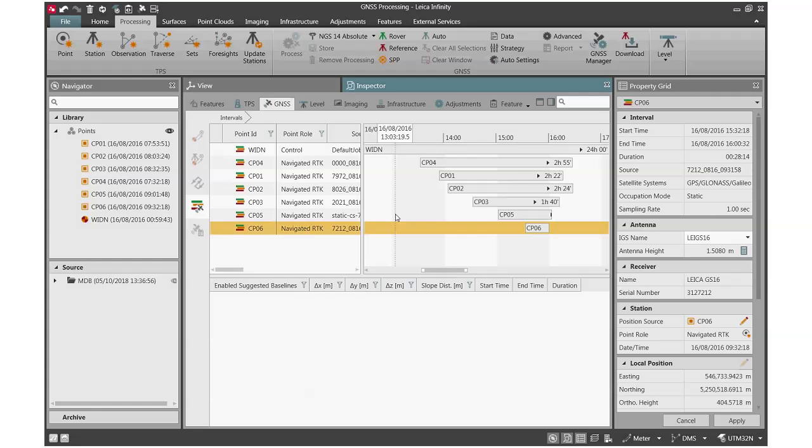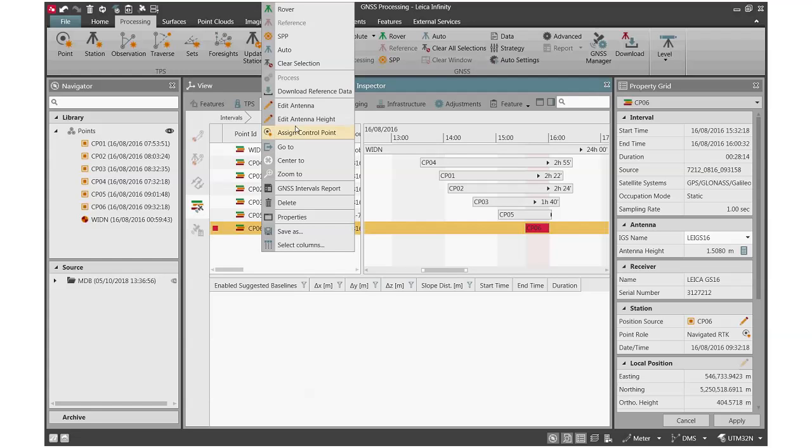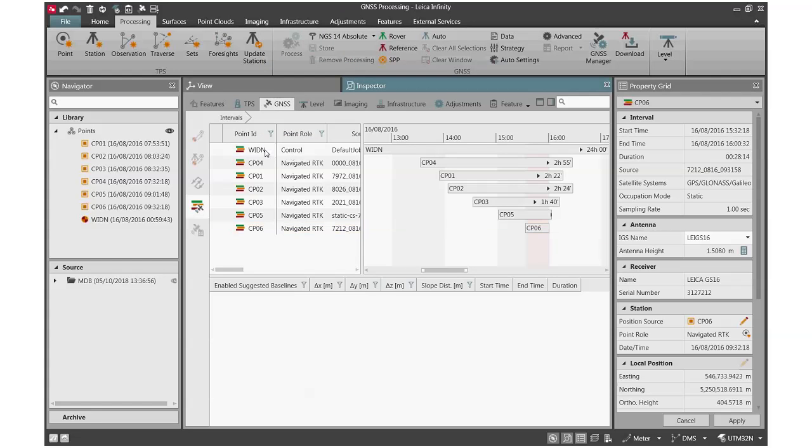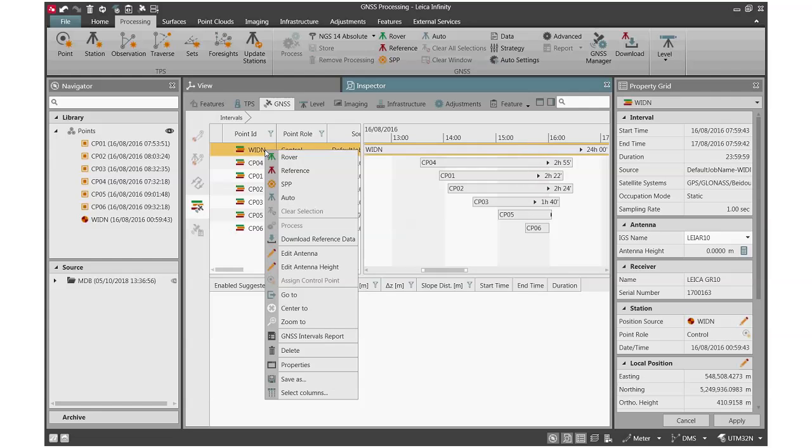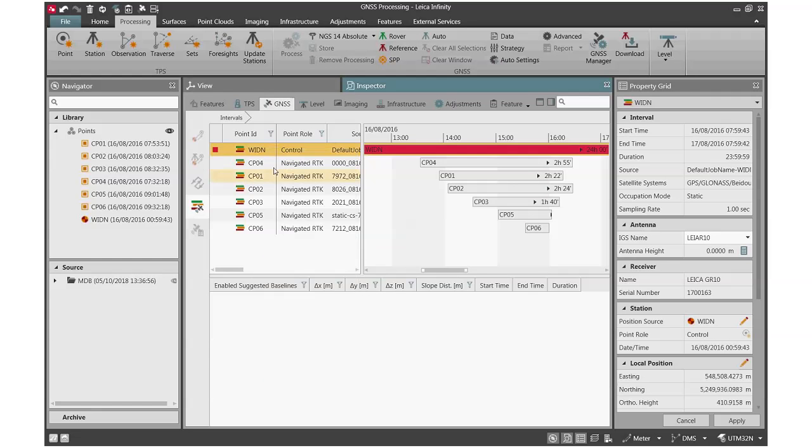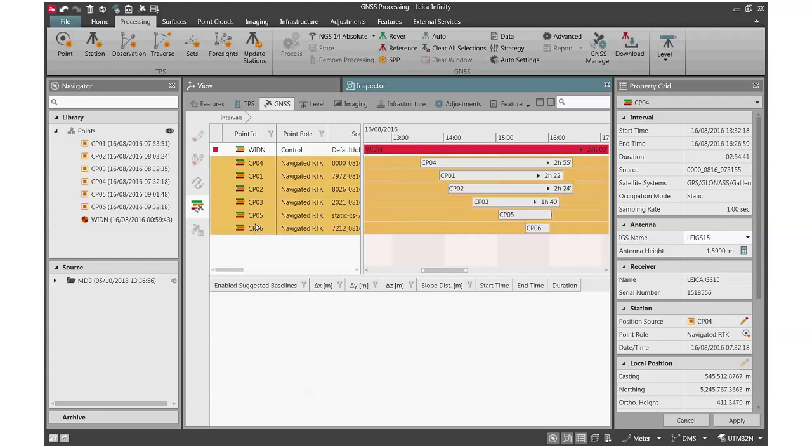Okay, so next thing is set. If there's a case where you only have one reference, what I need to do is set the reference. Oh, that's wrong, no problem. You can do the selection here. Go to control, right click the mouse, and you see there's a reference. Highlight this one, then press the shift button, highlight the CP06, right click the mouse, and you can see rover.